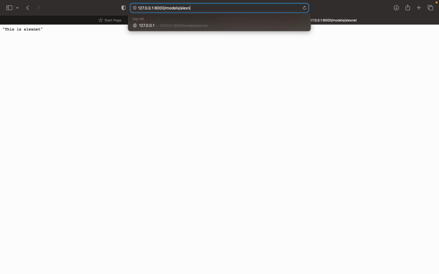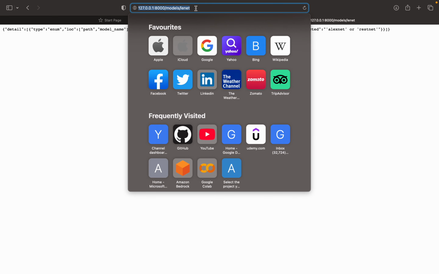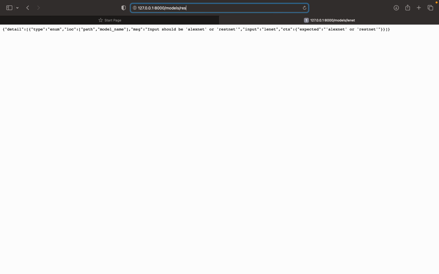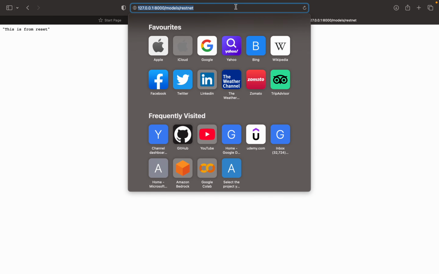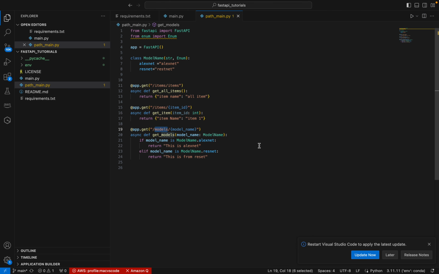If I give AlexNet, it says about the AlexNet. I was about to give LeNet, but I am not giving LeNet, I am giving AlexNet and ResNet. The spelling was not correct, but yes, this is working as expected. Now we can write one more endpoint, then we will see the documentation part.